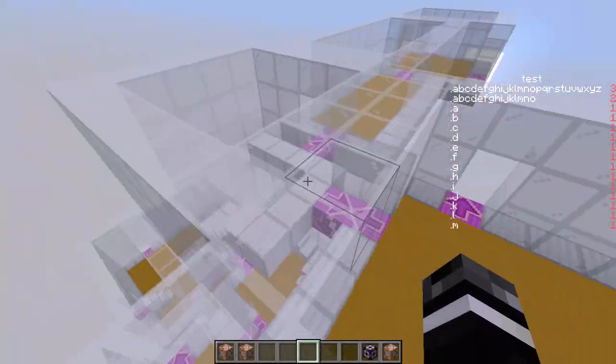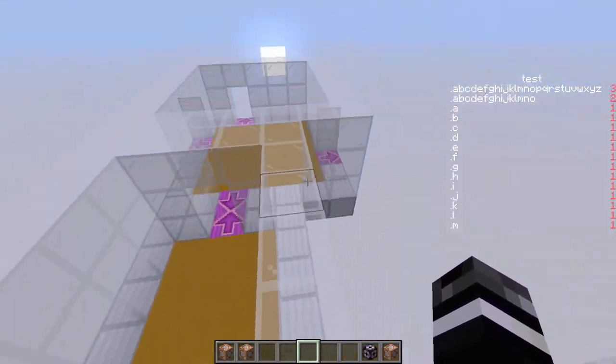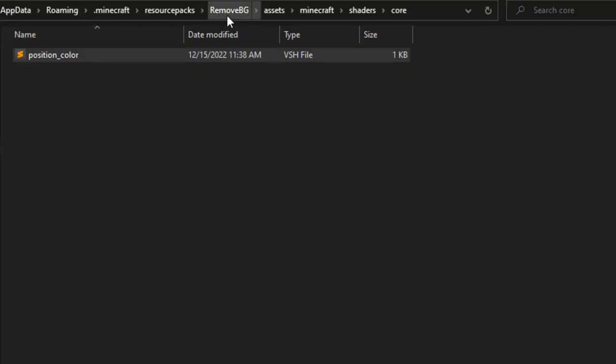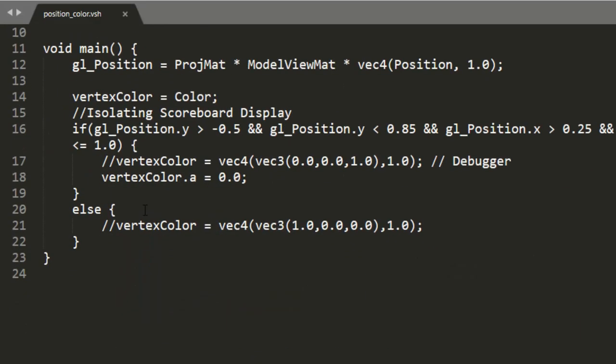Which is pretty nice. And the way it does that is using a vertex shader. So let's just go into how the pack works. What Space Nicholas found was that in the Minecraft shaders core extension, there's a shader called position color, which affects the background color of various UI components. It actually impacts a lot of different things. So let's take a look at what it exactly impacts.